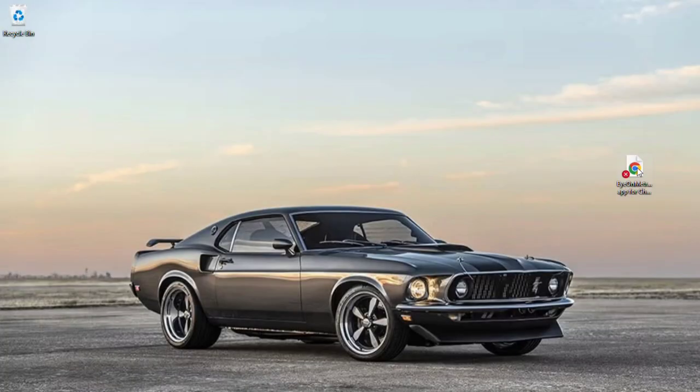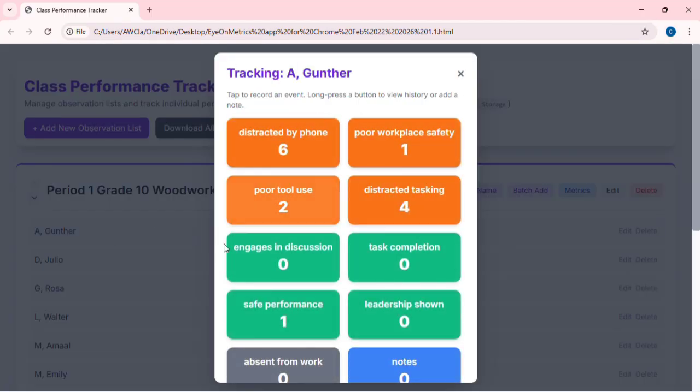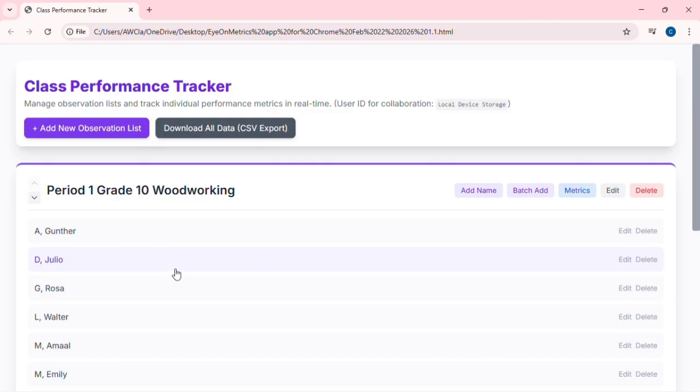Saving all data. EyeOnMetrics is designed to be a fast and easy way to store student performance data. You can close and reopen EyeOnMetrics on your device, and the data will be stored and ready to use by you. Remember that the data is stored in your Internet Cache folder, so deleting this folder will erase all the data you entered in the app.